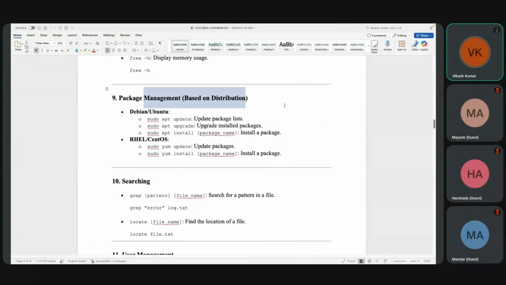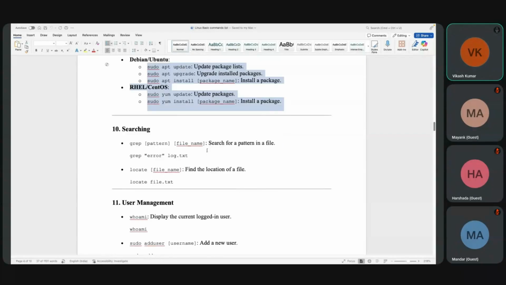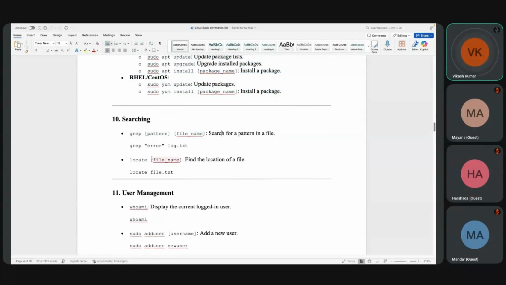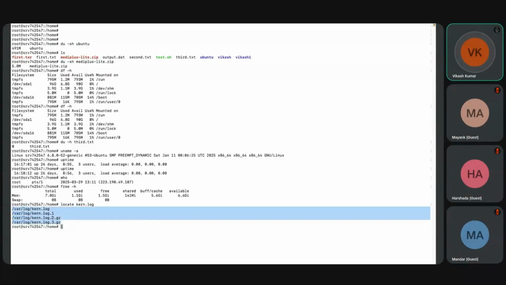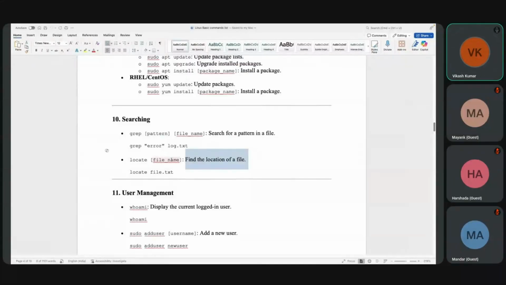Okay, the package manager that we were talking about. If you have Debian or Ubuntu, we use sudo apt. If you have a Red Hat system or CentOS, then we use yum. So we have already talked about this. Searching with grep, we have already discussed. Also, similar to the find command, we have locate, to find the location of a file. Suppose I type locate kern.log. If I hit enter, here you can see anything related to kern.log, log.1, log.2, log.3, it provides the entire path. So you can also use the locate command instead of find, but both are fine.